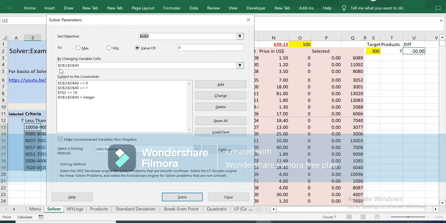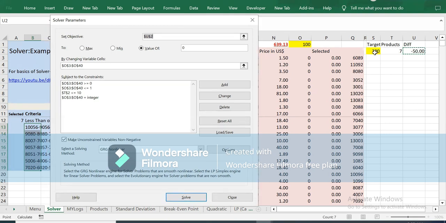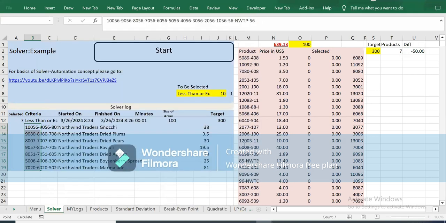And by changing O2 to O40. Previously it was 40. Now it will automatically become O100. Only the ones where the value is 1 will be selected. This will be done by the solver itself. It will put 0 for not selected and 1 for selected. As soon as the selection is less than or equal to 10 and the target is achieved, it will announce the result. So this is how it is developed.